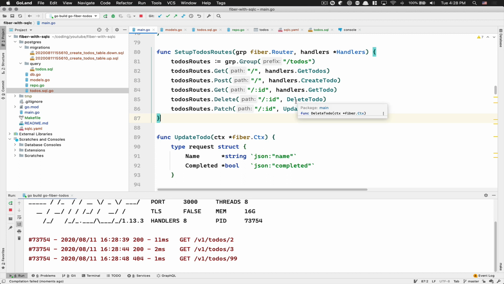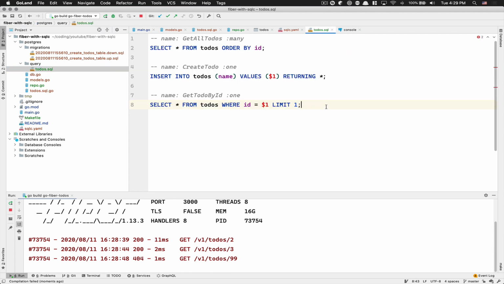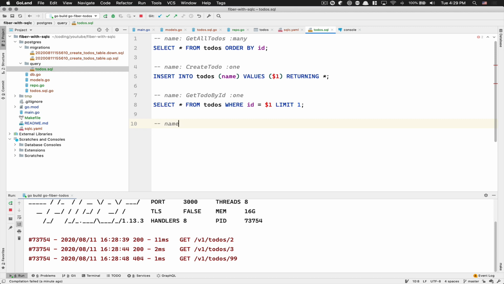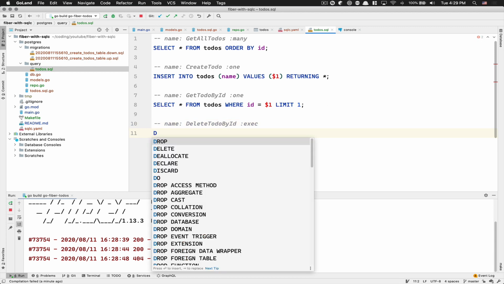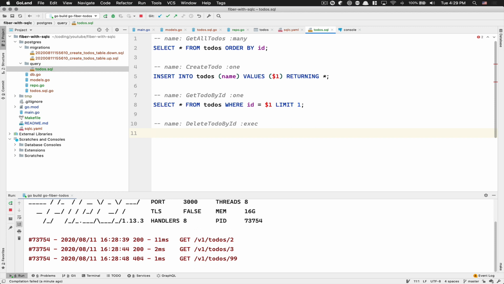So now delete todo and update todo. So it's plain SQL. So again, you start, you go back to your query, DeleteTodoByID. And now in this case, I don't want to return nothing. So I'm gonna go with exec. And now here, we're gonna finally delete the element. To do that, it's DELETE FROM todos WHERE id = $1. That's it.